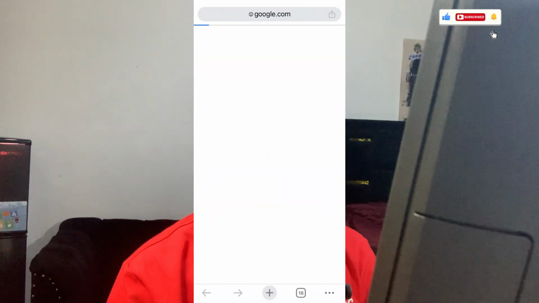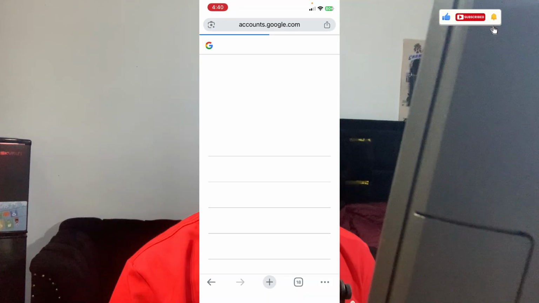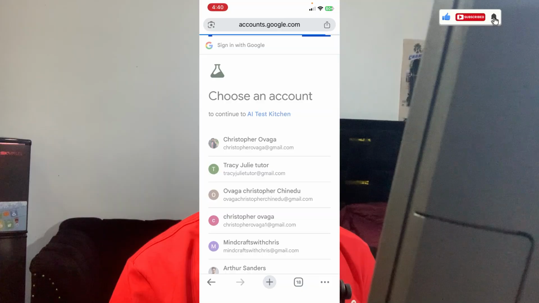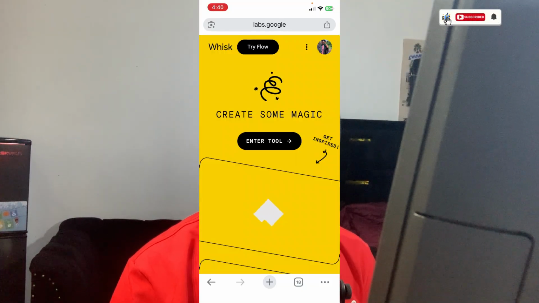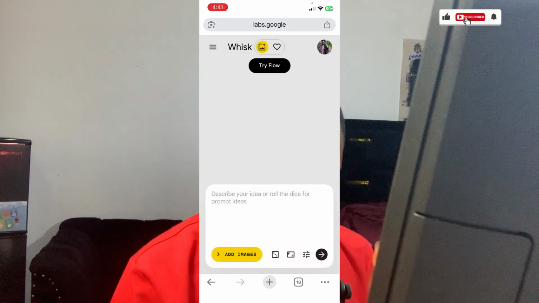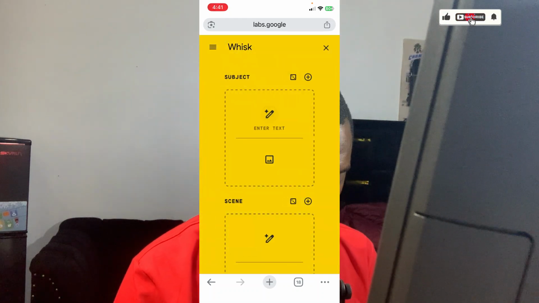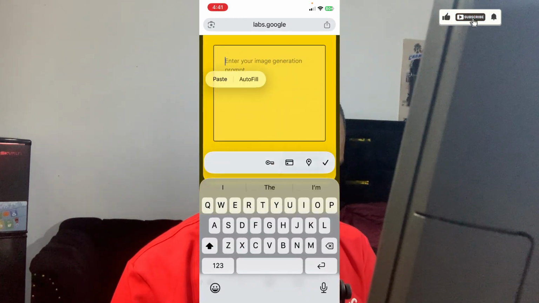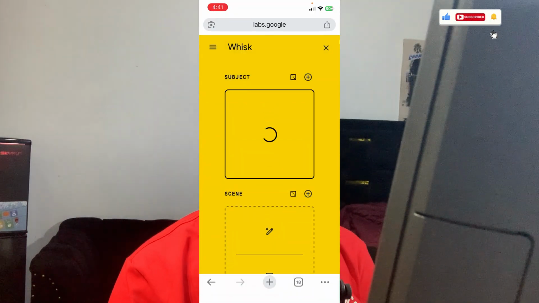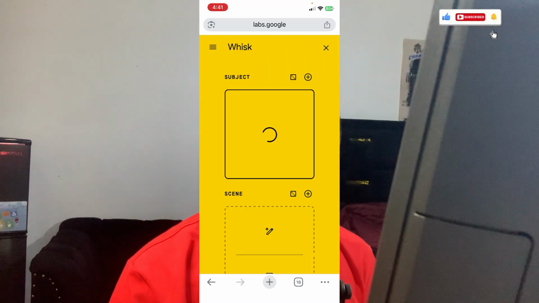I'll just have to click this. Sometimes I just have to click this first one. Okay, I'll just have to cancel. Okay, enter tools. Then I'll have to click this enter image. Then I'll paste my prompt. Right. Then I'll have to click generate. So let's wait and see the results.